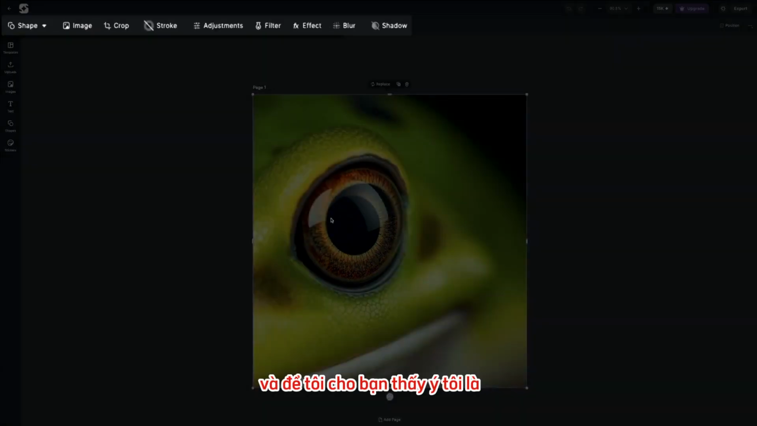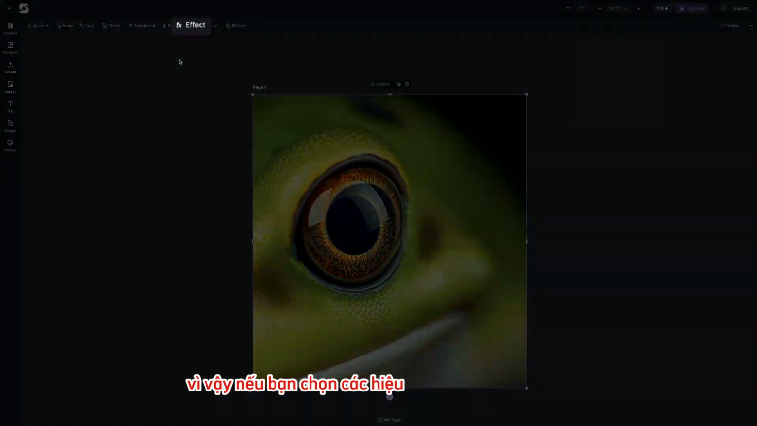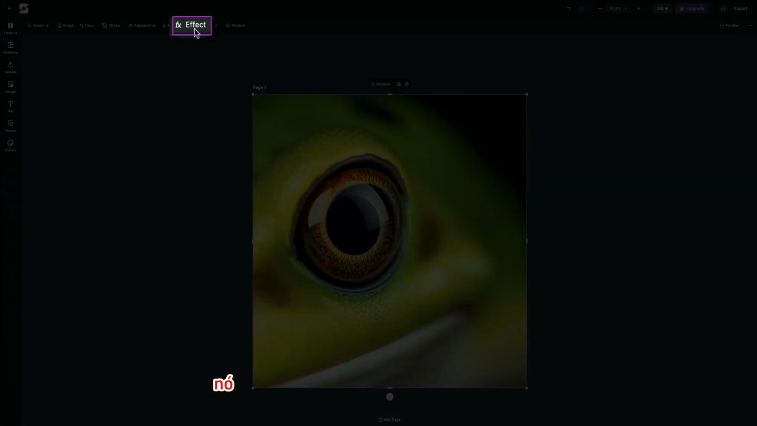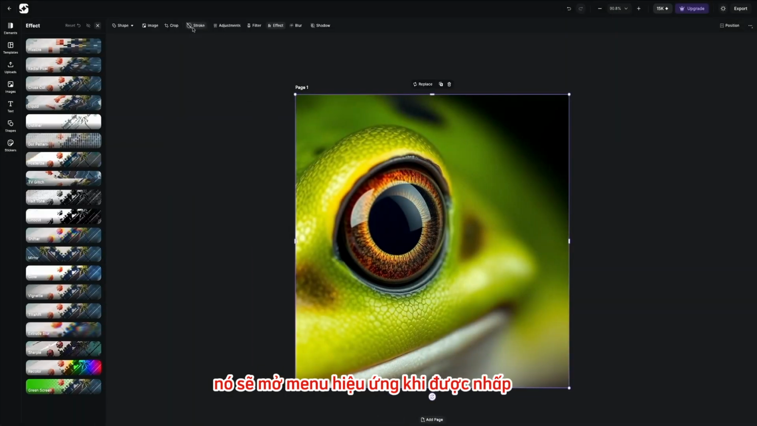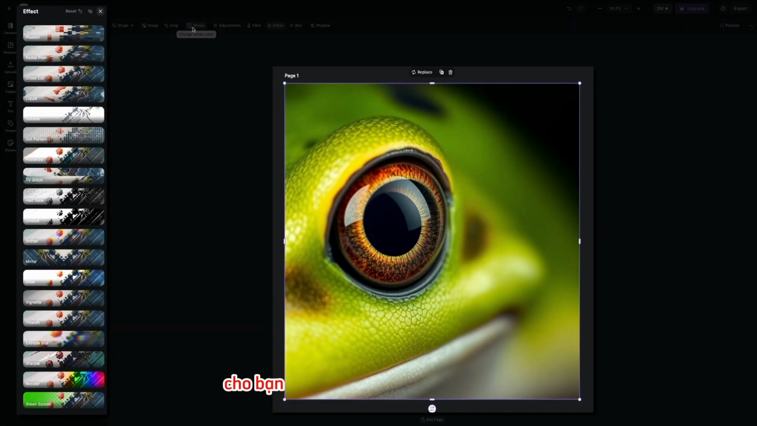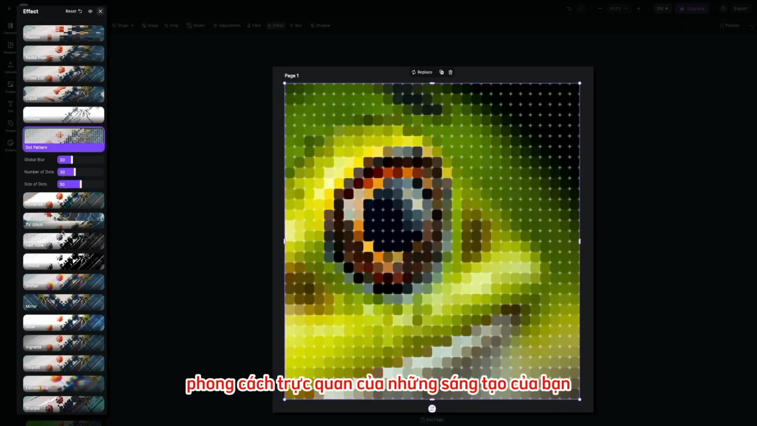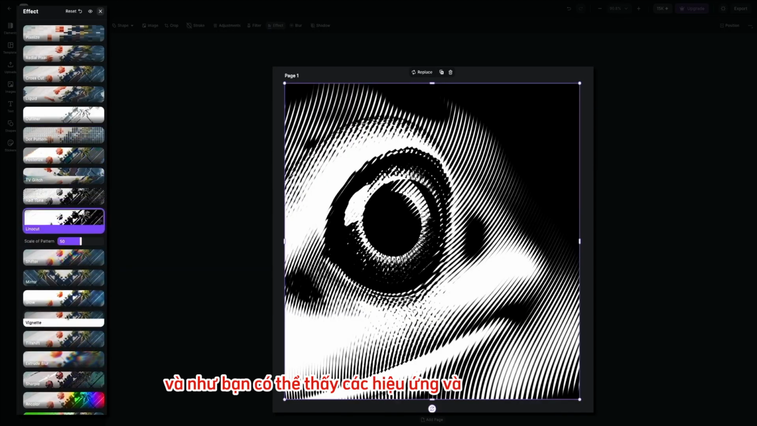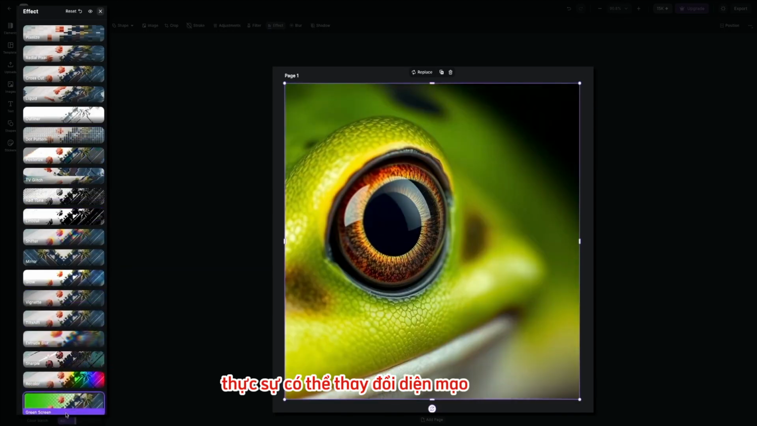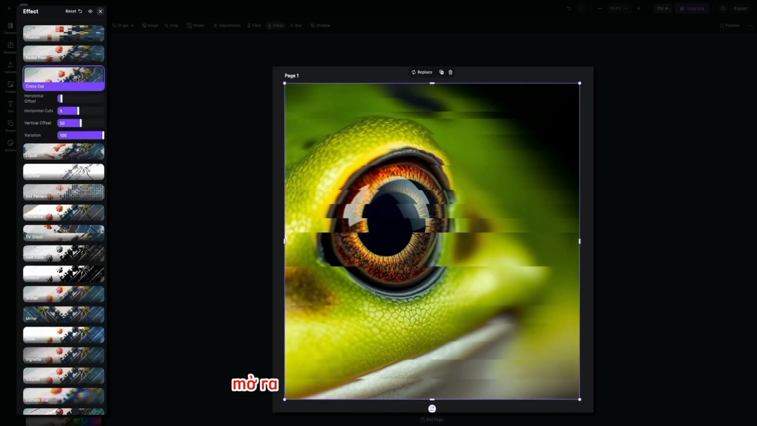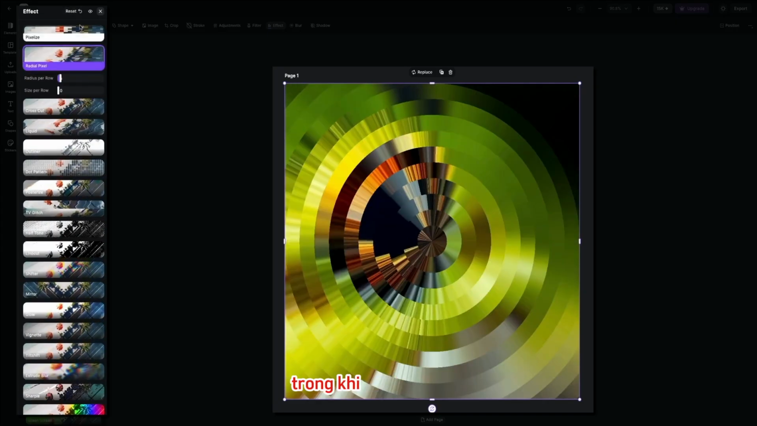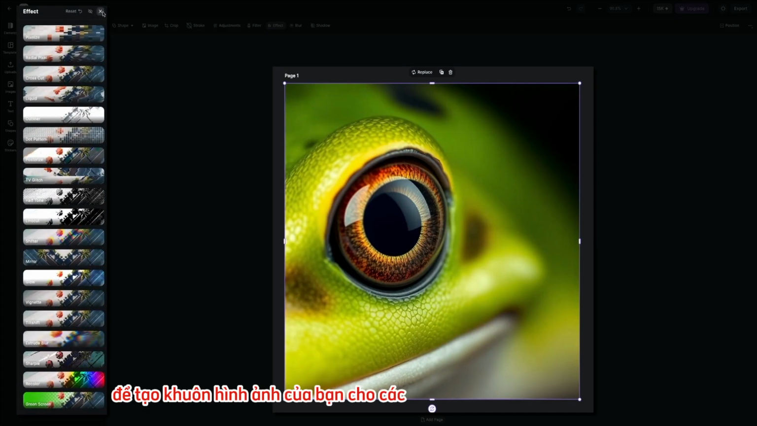And let me show you what I mean. So if you select Effects from the toolbar, it opens the Effects menu where, when clicked, you can add different types of effects to the image, giving you the ability to quickly enhance the visual style of your creations. And as you can see, the different effects and filters can really change the overall look and feel of your images, opening the door to a ton of creativity while allowing you to mold your images for different use cases and projects.